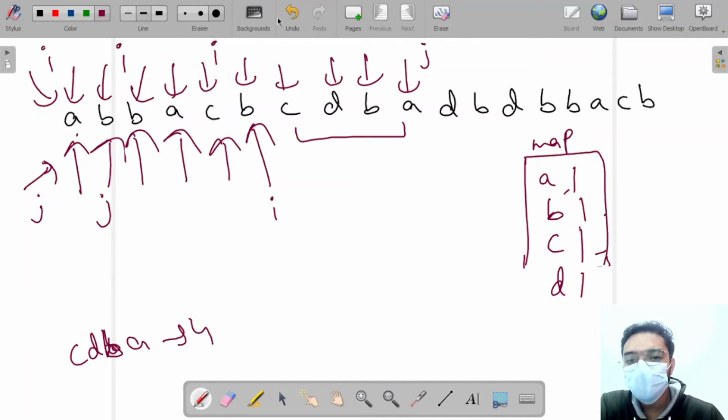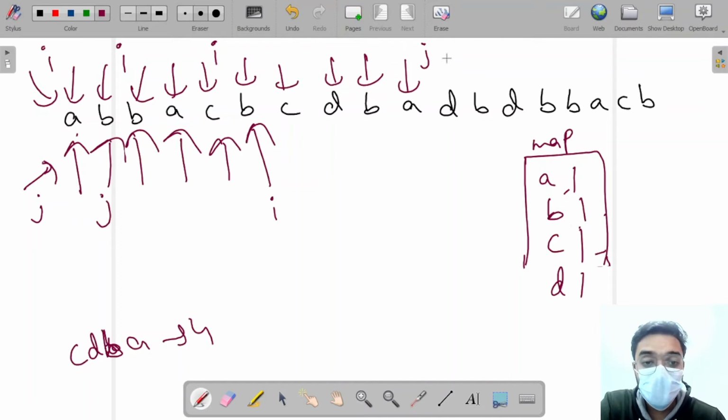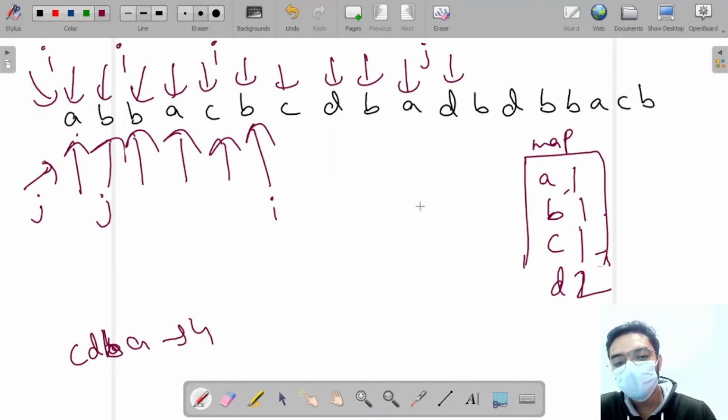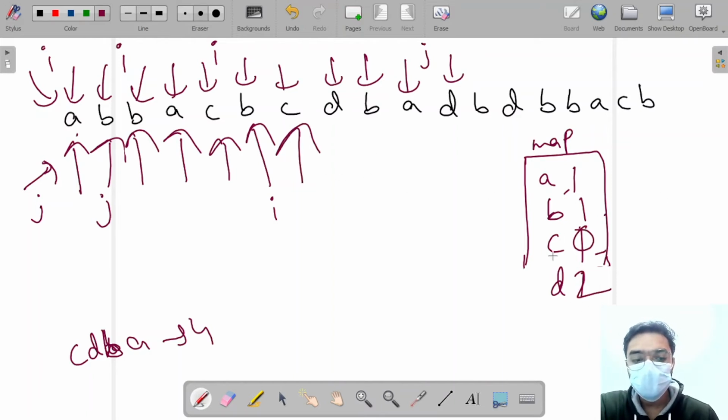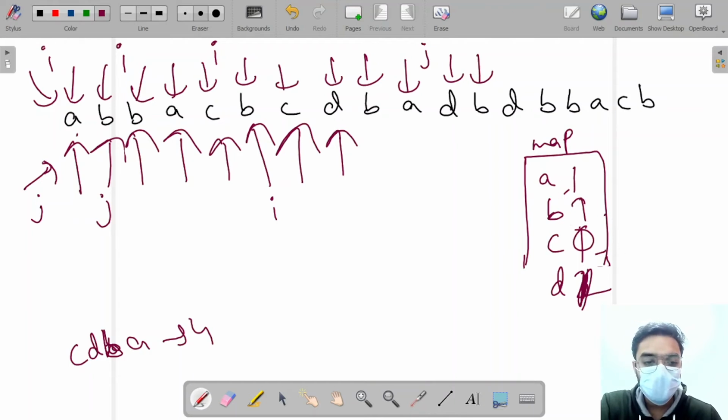Fine. So now I'm going to do the same thing again and again. After this, I'm at a valid point because all the characters are having one each. So I'm going to acquire more. Now I'm at d, so d will be equal to 2. Now again I'm going to release. Now c will be equal to 0. When I remove d, I'll be getting 1 here, so I can acquire more. Now I'm at b, so I'm going to increase this b. Now I'm again at an invalid window, so I'm going to do the same thing again.